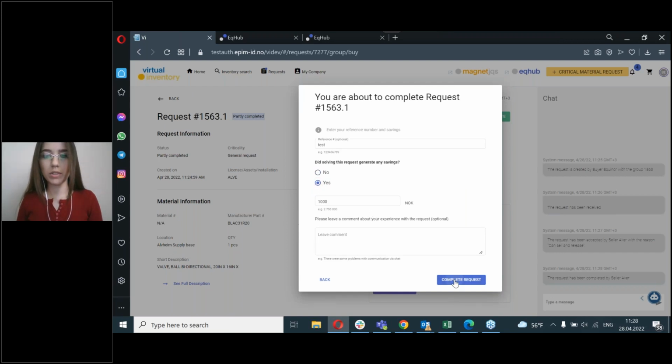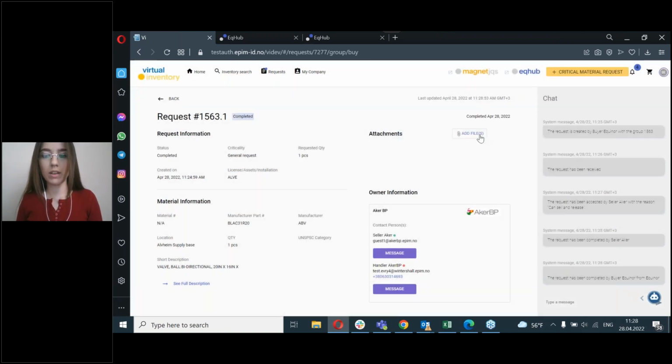Okay, and we complete the request. And that's all. The request is completed totally, and now it cannot be cancelled either from the seller side or from the buyer side. And what is more, here on the right side, we can see the chat, where all the information about who received the request, when it was received, who accepted it, and who completed it is present.